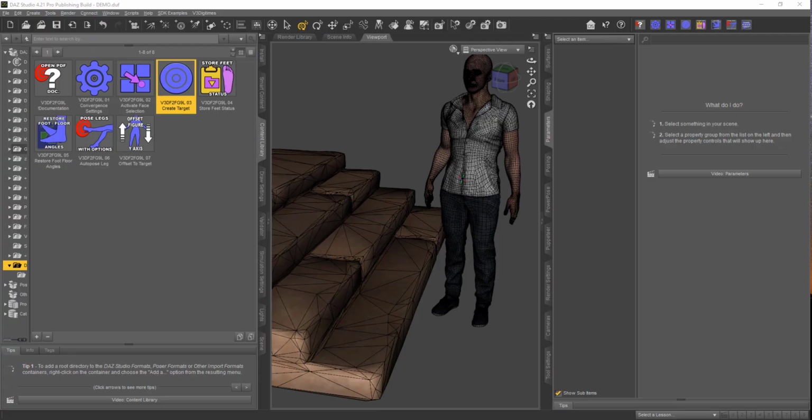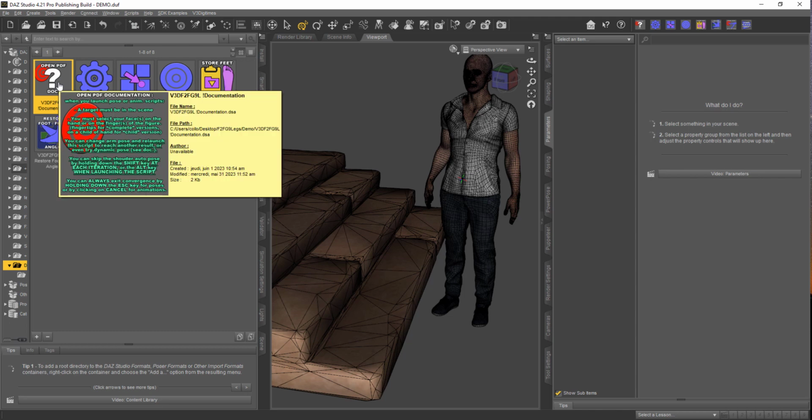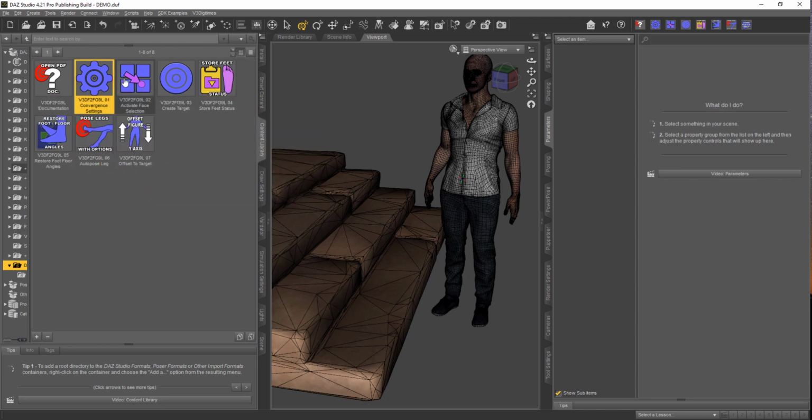Hello and welcome in this overview of Face-to-Face Autopose Legs, which is a set of tools dedicated to make the process of posing legs and feet much easier. You will find several utilities which are scripts, such as opening the documentation, changing the convergence settings, activating the face selection, creating a target, storing fit status, restoring angles of the feet, posing the legs, and creating an offset for the figure.